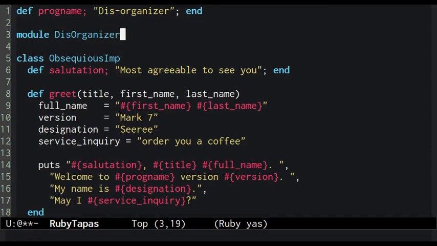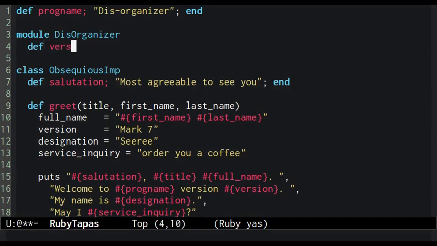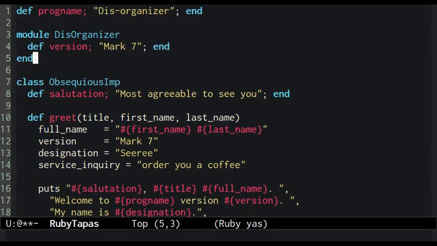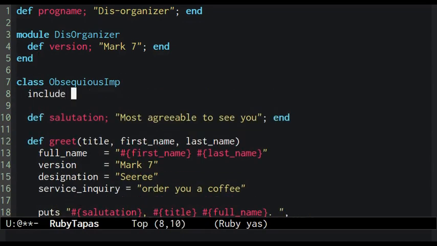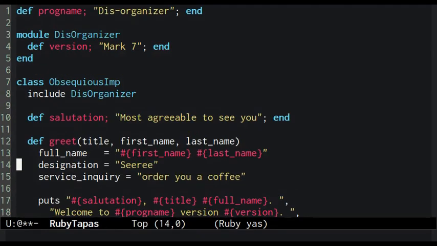We declare the program's version as an instance method in the disorganizer module, and we include that module into our imp class. As a result, we're able to reference the version method directly. The greeting code is still unchanged.